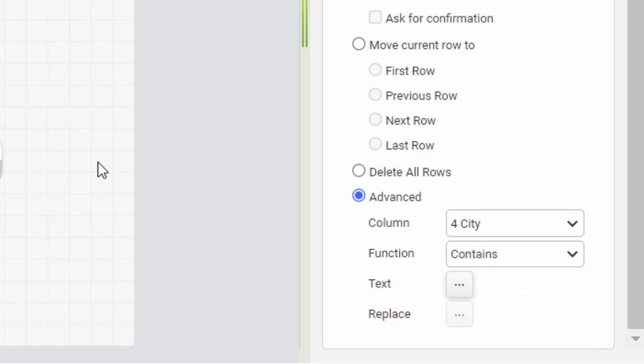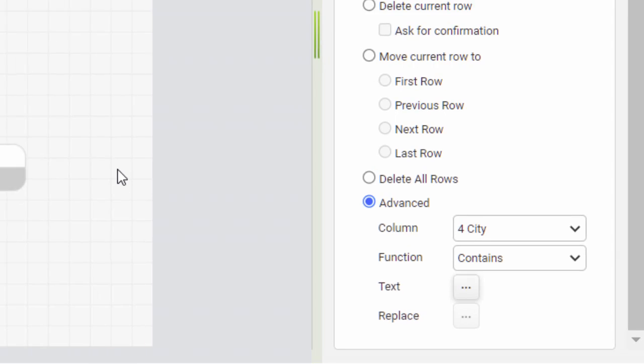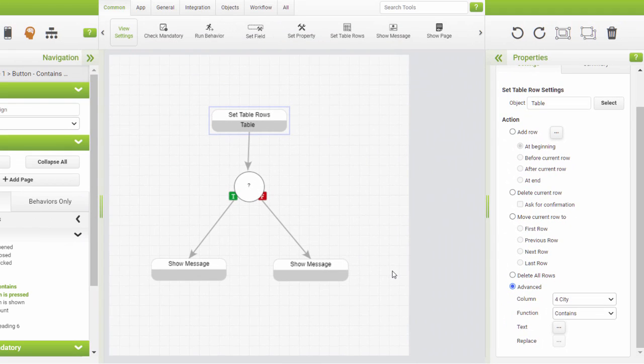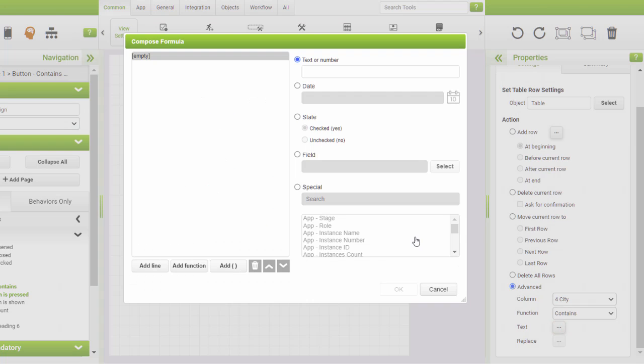Finally, we need to specify what piece of text we want to find. Click the text button to open the formula composer. In this example, we will look for whatever text is in the city input field on the app, but other options are also available in the formula composer.